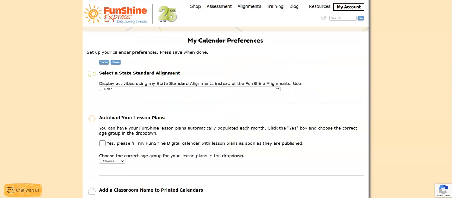You can choose to see your state standards in your lesson plans in the Select a State Standard Alignment dropdown. Once you select your state, click Save. If you don't see your state standards in the dropdown, check back soon. We add and update state standards regularly.